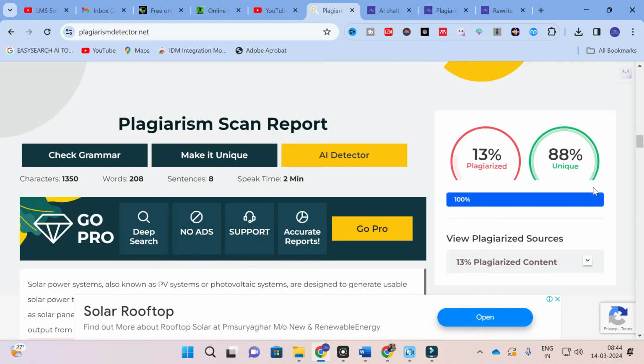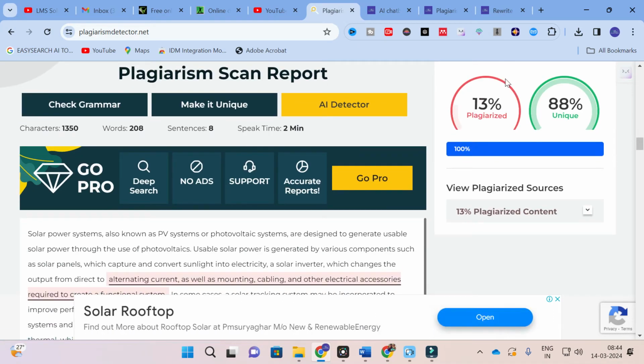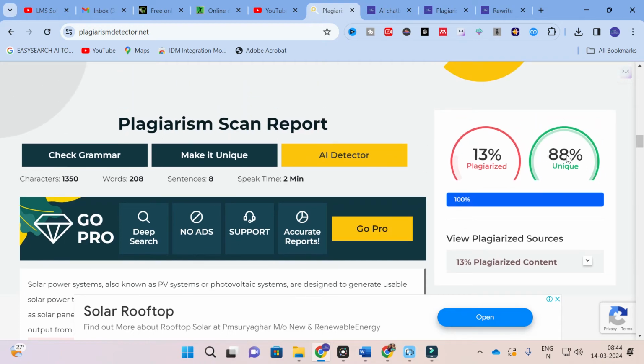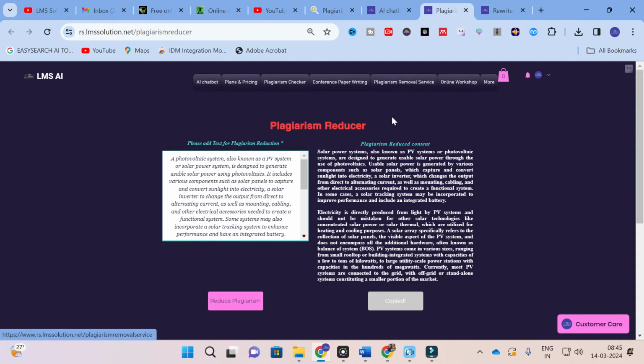So here you can see that this is 13% plagiarism, that is, 88% is reduced to 13%. Next you can see that 87% is unique content. So this is how you can get your plagiarism reduced using these templates. You can ask a question: the paraphrasing template generates content which has 0% plagiarism, while the plagiarism reduction template is generating 13% plagiarism. So why is it named plagiarism reduction, you can ask.